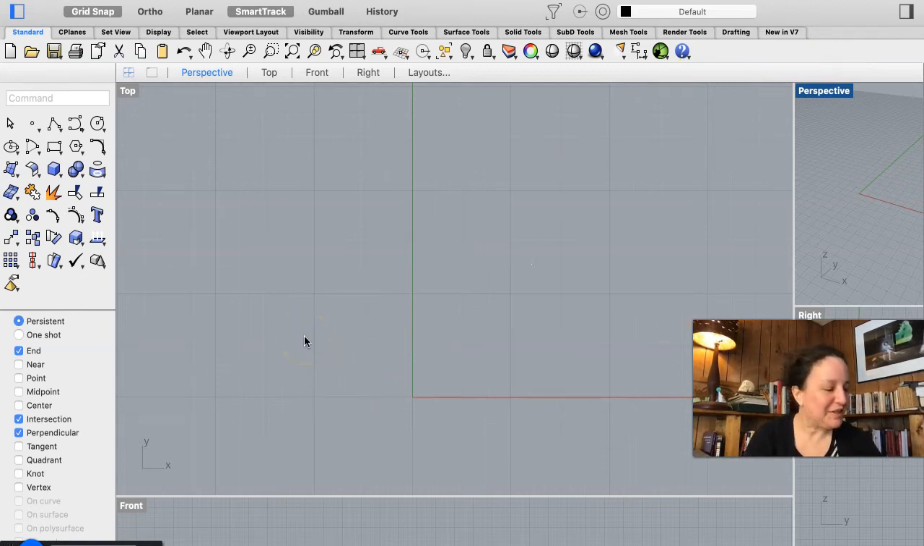So I think the first thing that we're going to start with is the idea of making one of the more simple objects that we make. We're going to start with a table. So what is a table?